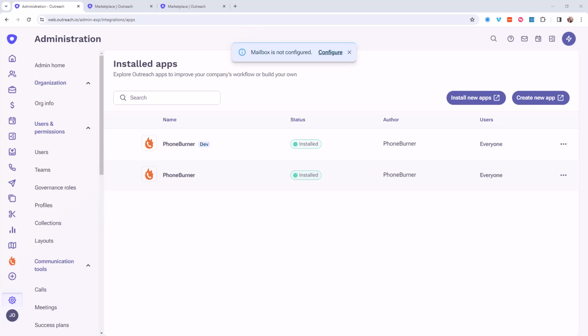Continue talking to you about the PhoneBurner integration with Outreach. At this point, you should have installed the PhoneBurner app into your Outreach org and made it available to all users or maybe some selected profiles. But now that you've got it installed, how do you start taking advantage of this?